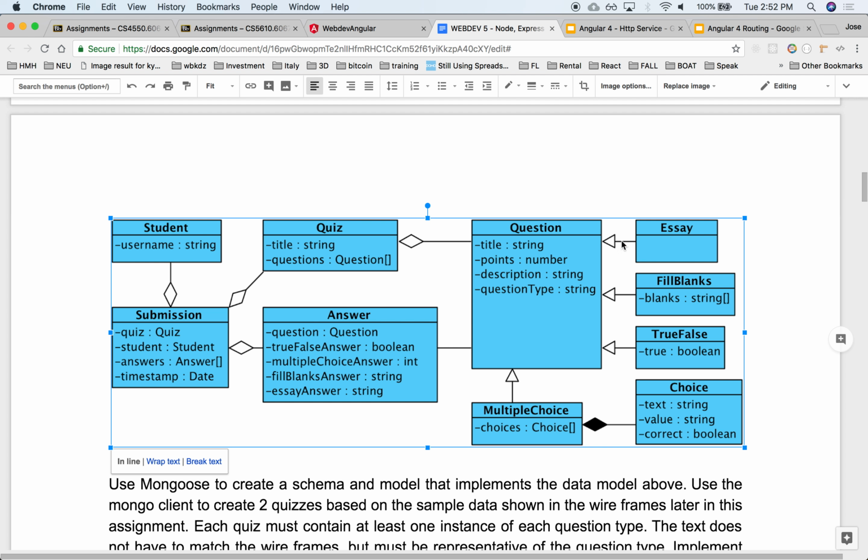Let's add all the other attributes for the types of questions. So fill in the blanks, true false, choice, multiple choice, right? So let's look at multiple choice. So in multiple choice, we have an array of strings of choices, right? Choices. So let's see how can we implement that. So looks like this is another one-to-many. See that? This is a one-to-many. Just like this is a one-to-many.